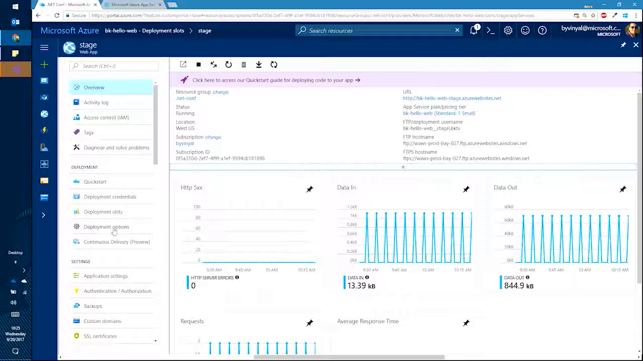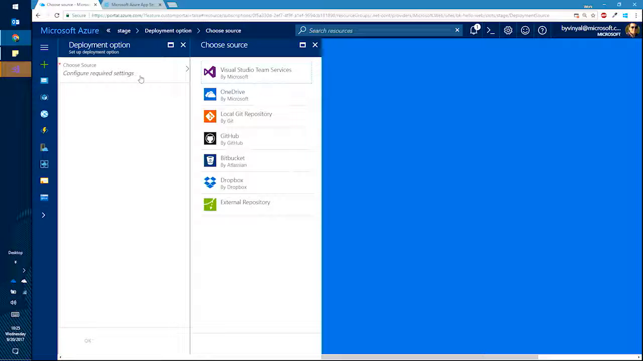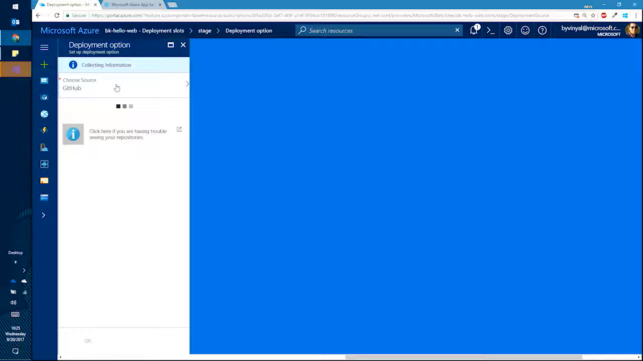Now, the next thing I'm going to do is go into deployment options, and I'm going to choose source control provider. If you remember the diagram that I was talking about, the first thing is you have some code, you check it in, and then you deploy it. So in this case, I have my code deployed to GitHub.